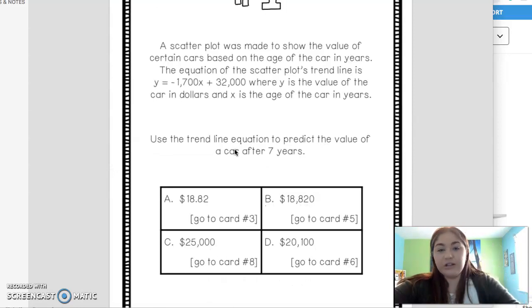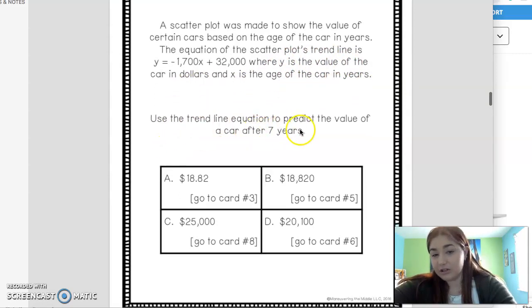So here's number 1. A scatter plot was made to show the value of certain cars based on the age of the cars in years. The equation of the scatter plot's trend line is y = -1700x + 32,000, where y is the value of cars in dollars and x is the age of the car in years. Use the trendline equation to predict the value of a car after 7 years.